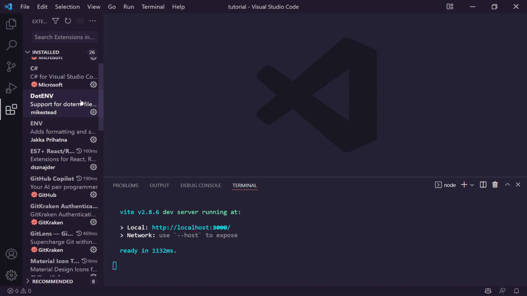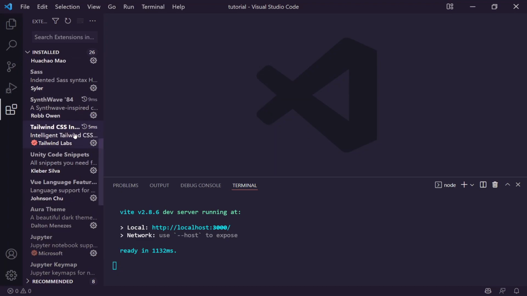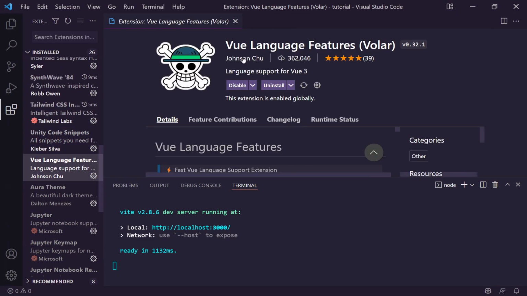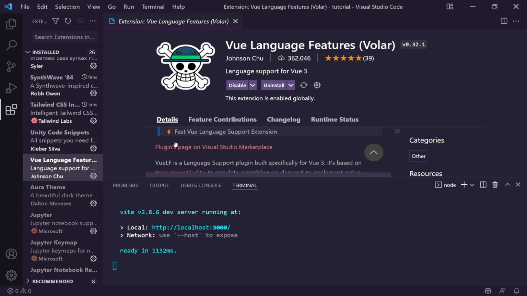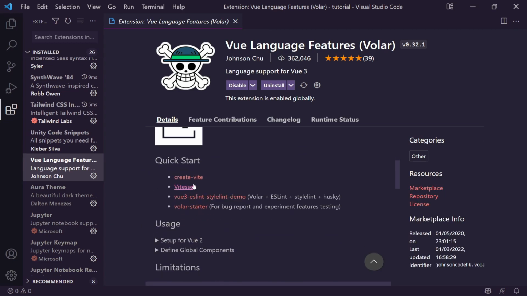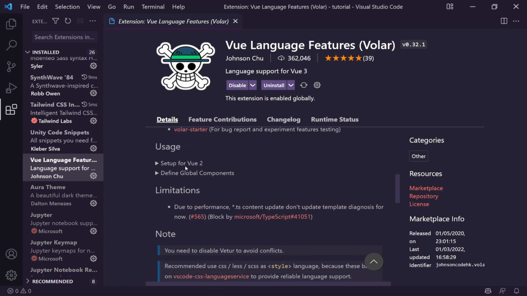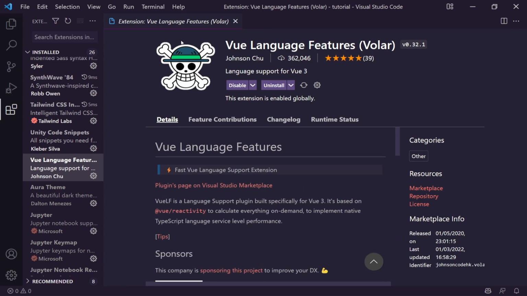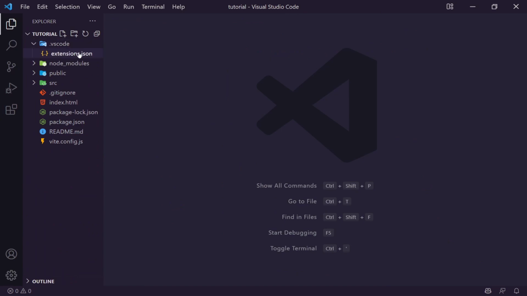And guys, I'm using an extension called Volar, or Vue Language Features Volar, by Johnson Chu here, which gives us some support for a bunch of different things. I suggest you install it because it will help out with your building. But here you go. This is all here, just so you know. And this is the extension I'm using for anyone who's wondering.